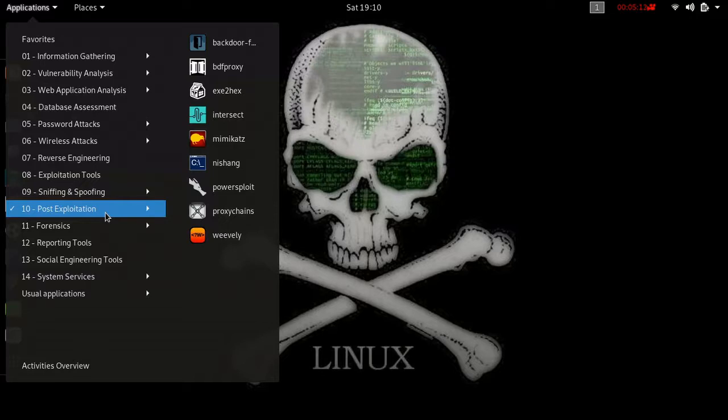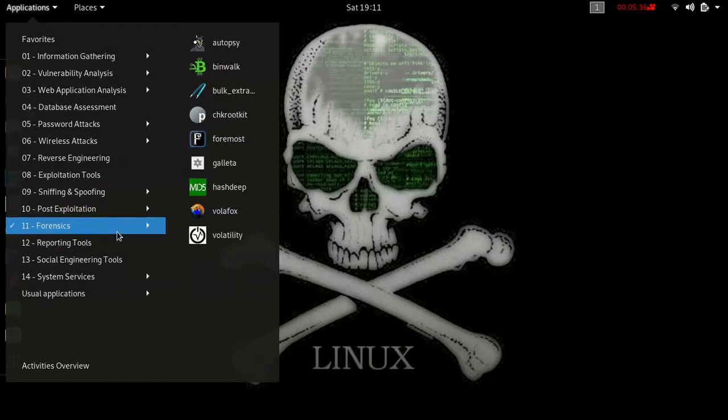We got post exploitation. So after we perform a hack, we don't want to just get in the system, drop a virus, and then say screw it. We want to try to maintain access to that system. Therefore, we are going to be using backdoors and remote access tools and things of that nature. Forensics, this is more of a defender side. This shows the tracks of an attacker and how to kind of backtrack where they came from and what they did to the system, the extent of the damage.